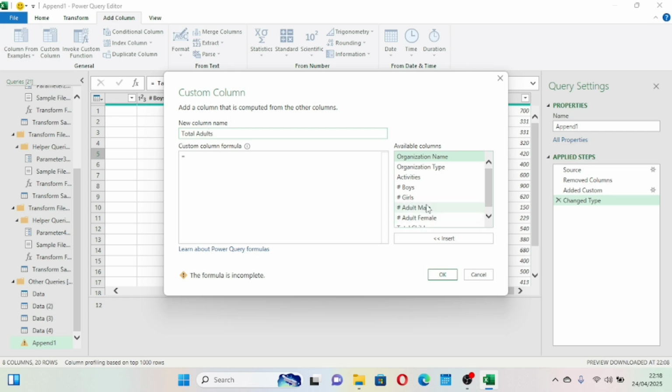Okay, and I come here. Now we are dealing with adult male. And then I insert, I choose and I insert and I say shift plus. Shift plus, and I choose adult female and I insert. You see it goes there and it says no syntax error have been detected, and I click OK.